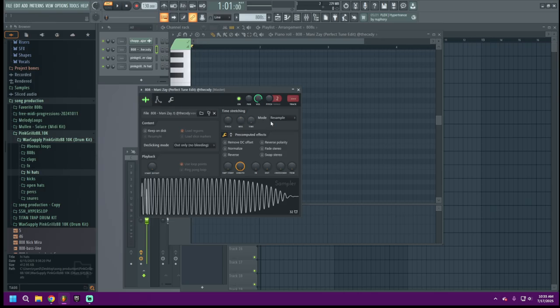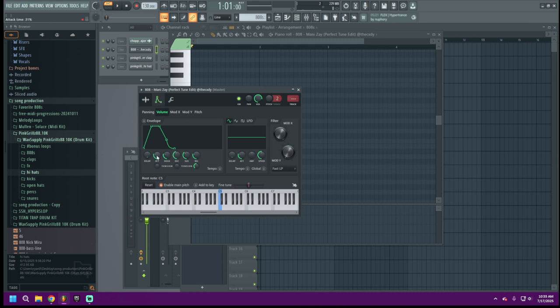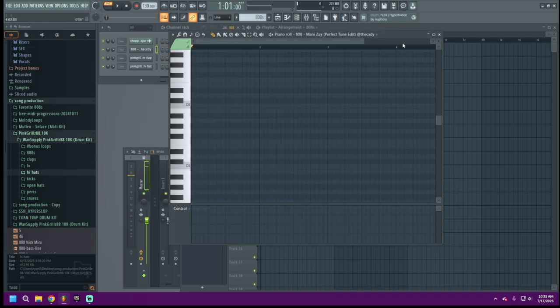So now for your 808s, you want to leave it on resample. If you put it on stretch, it'll lower the quality a lot. So let it resample. You want to click on here, and drag your attack down so there's no attack. And as you can see, we have no bleeding.